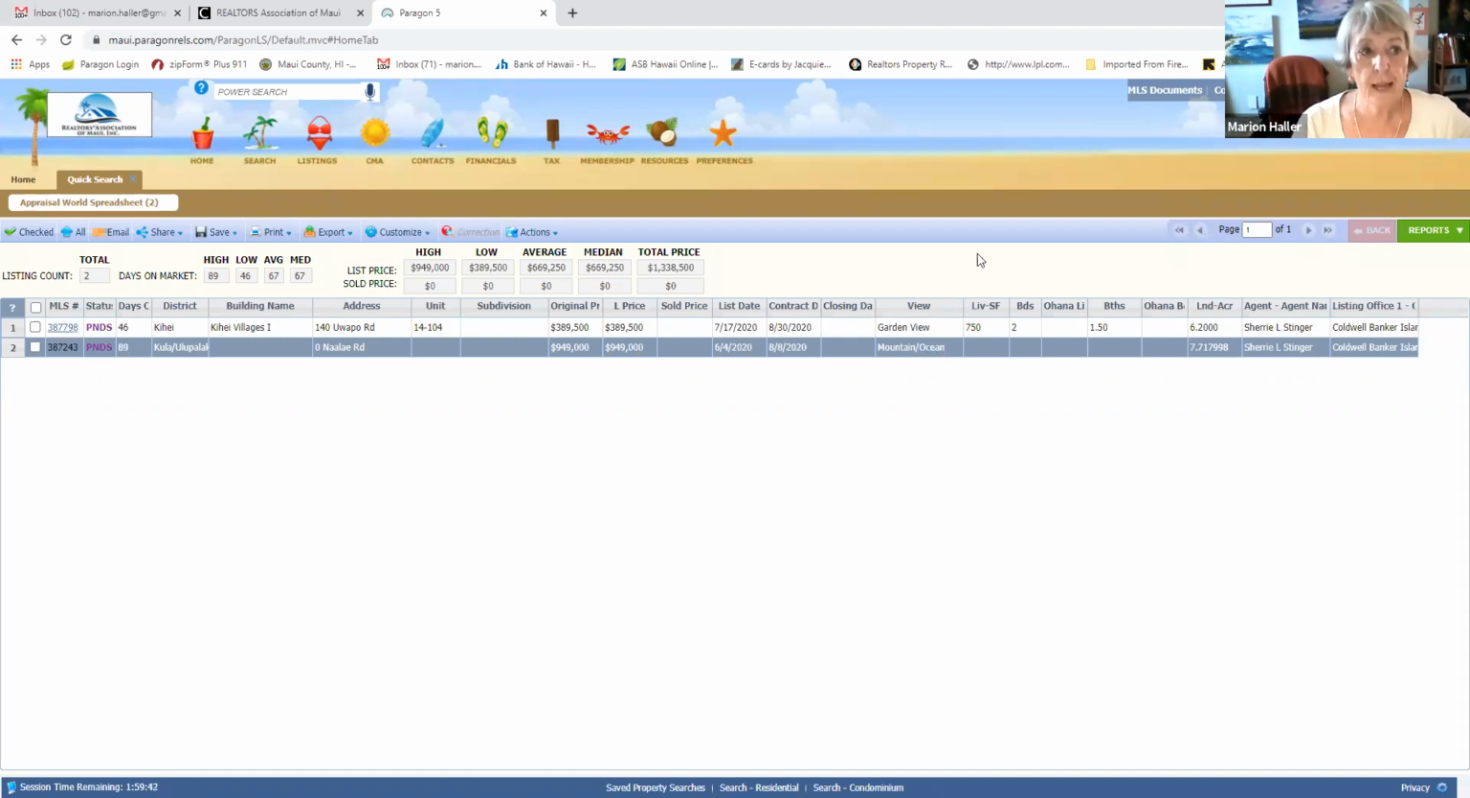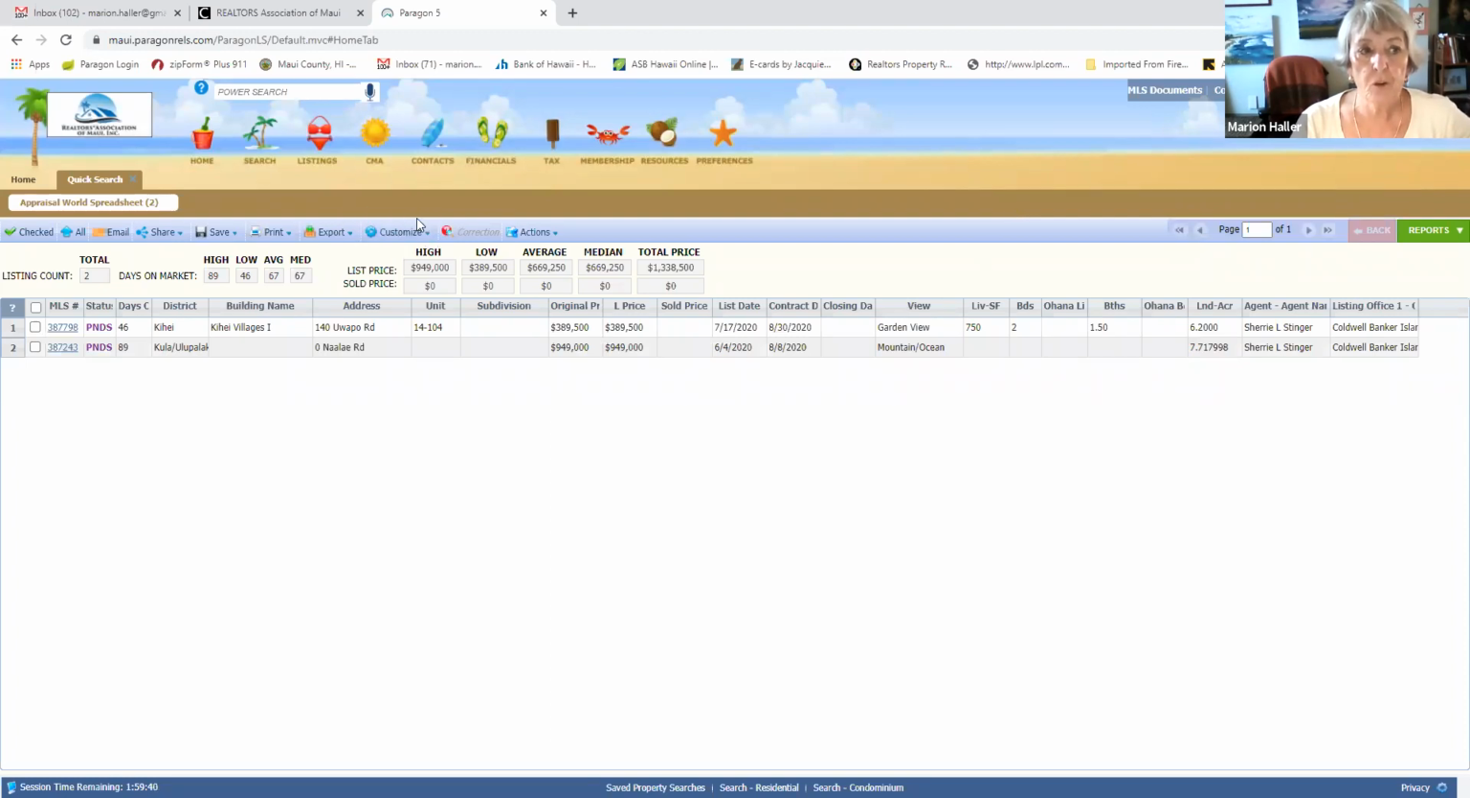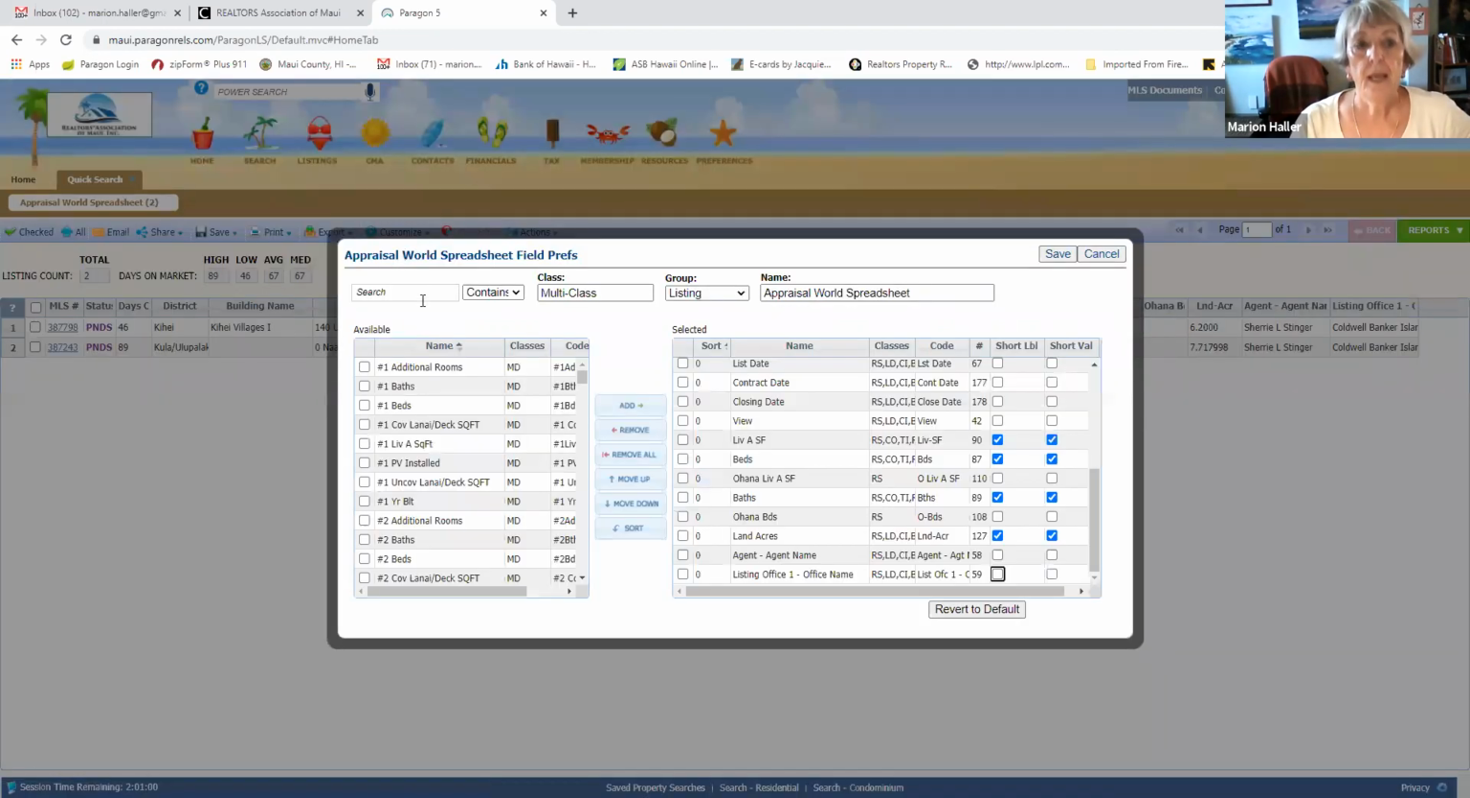And how do you do that? Same way again, you go to the customize button right here, and we're going to customize the fields. And on the right, in the right-hand column, are all of the fields that are included in this spreadsheet. And on the left are all the items that could be included. So if I'm missing something, I can go alphabetically down this list and see if I can find it and click it and add it, right?